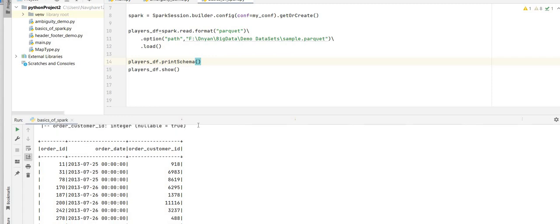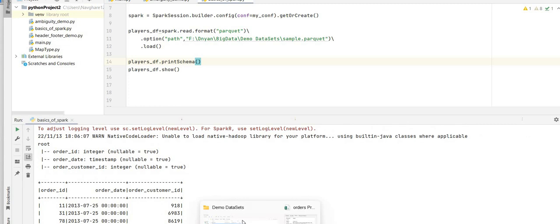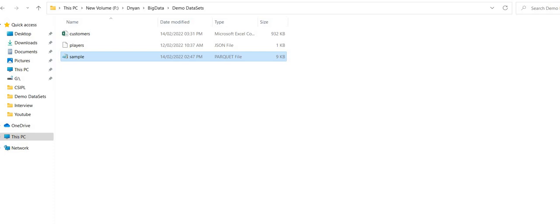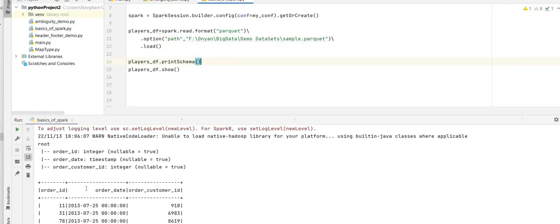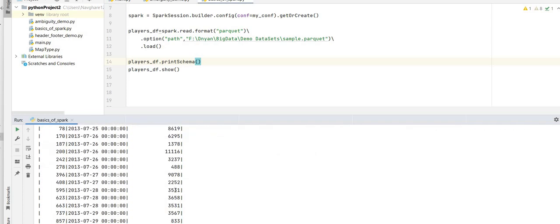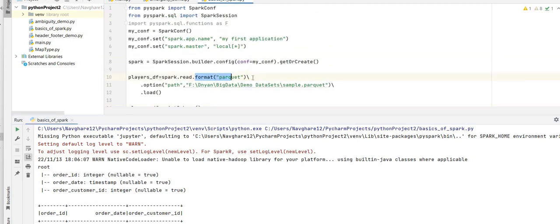Now here if you see, we are able to read that Parquet file as well. But if you try to read the Parquet file in Notepad, you will not be able to understand anything. This is how it looks, but the data is something like this: order ID, order date, and order customer ID. Now, is it mandatory to give the format over here? I would say it's not mandatory. If you remove it also, it will work fine.